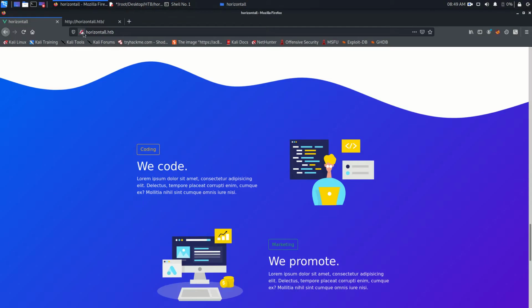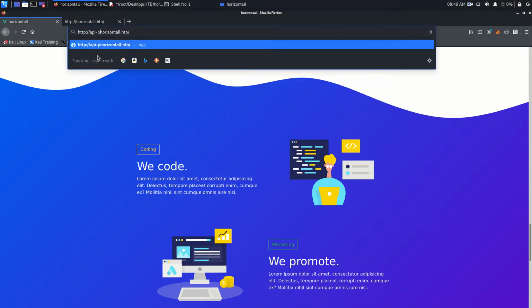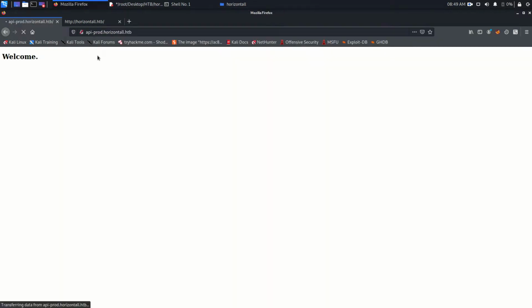So let's go and see what's running there. Here I'm just going to put API-prod.horizontal.hackthebox, and as we can see, we only got a welcome message: "Welcome to your API." So there is an application running that is Strapi. This is a CMS. While I was doing that machine, I actually got the result that this application is Strapi by checking the hash of this favicon icon.